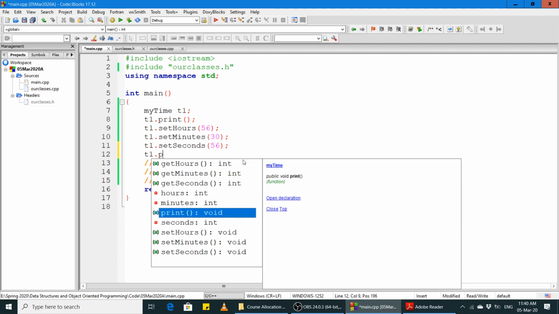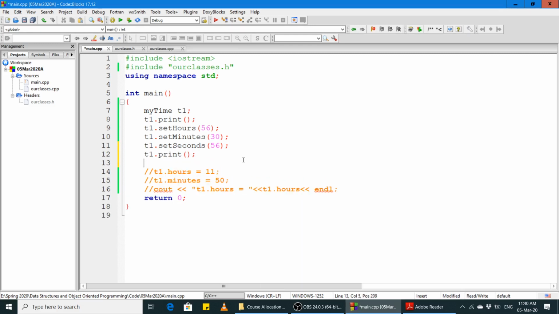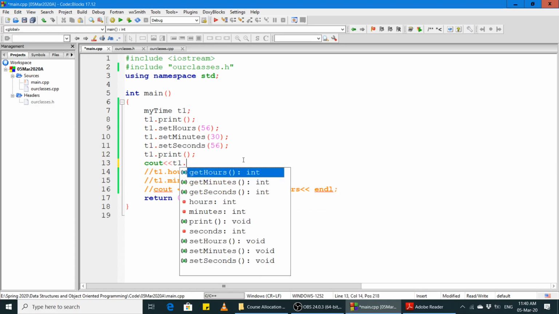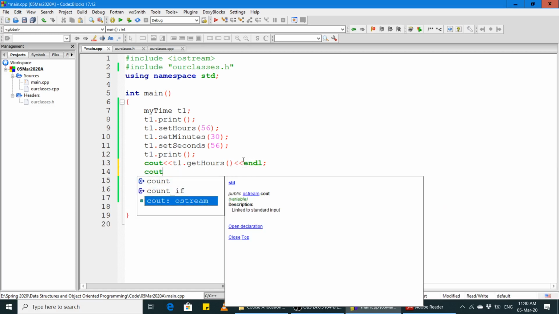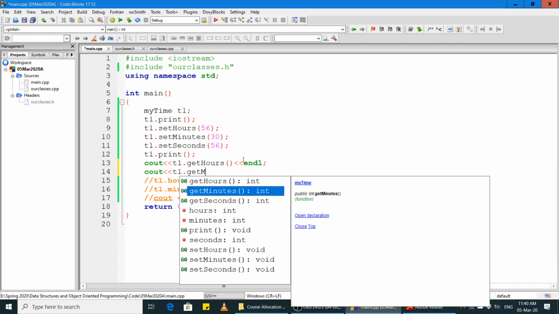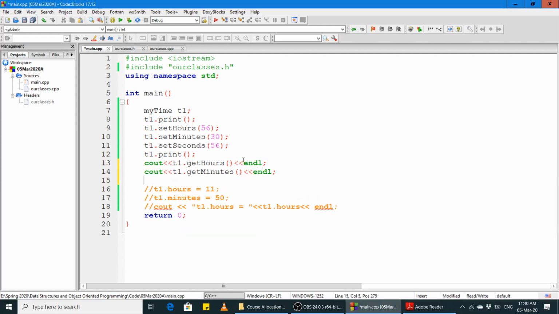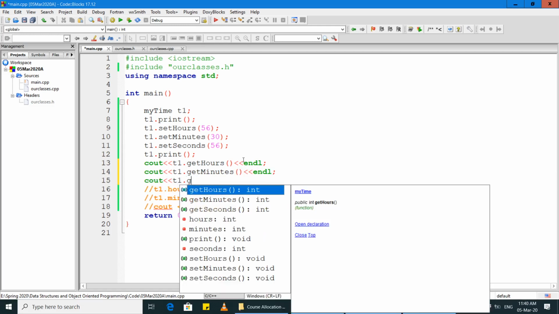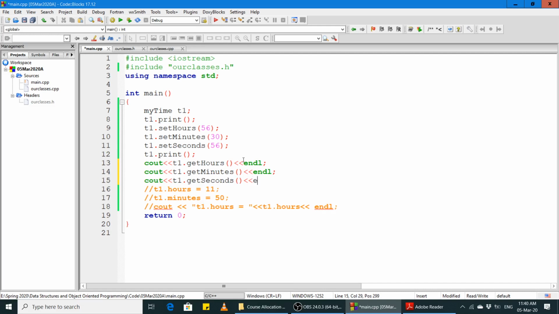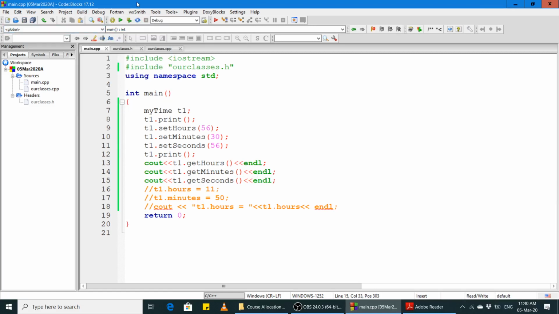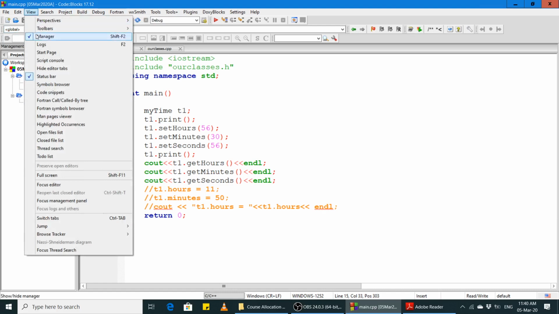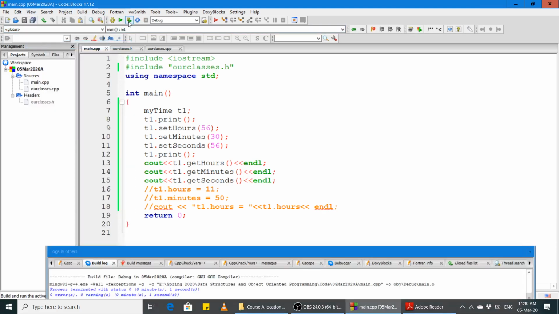You can call the t1 dot print function. Let us call the print function again, and you can get or read these values individually. You can say cout t1 dot get hours, cout t1 dot get minutes, and cout t1 dot get seconds. So you can do all sorts of things like these. Now let us compile it. Where is logs? Okay, build and run.